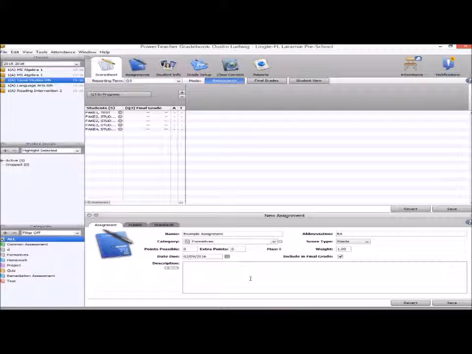The rest of the items on the Assignment tab are not relevant to standards-based grading. Score type, points possible, extra points, weight, and include in final grade only impact the traditional percentage grade. As you'll see, an assignment can have both traditional and standard scores. For now, we're not going to focus on these other items on the Assignment tab.